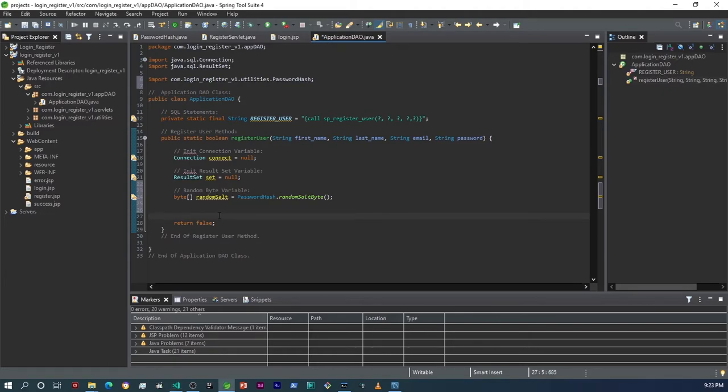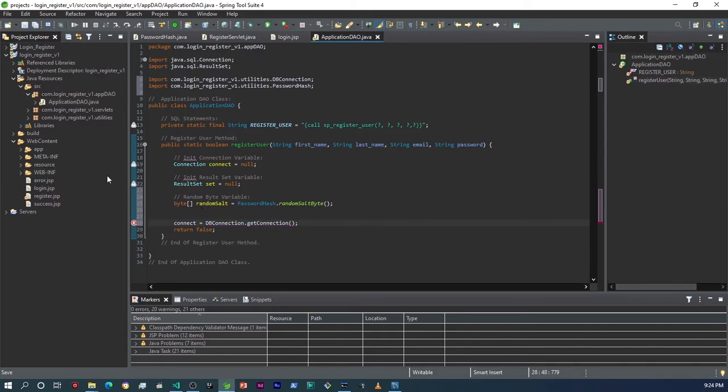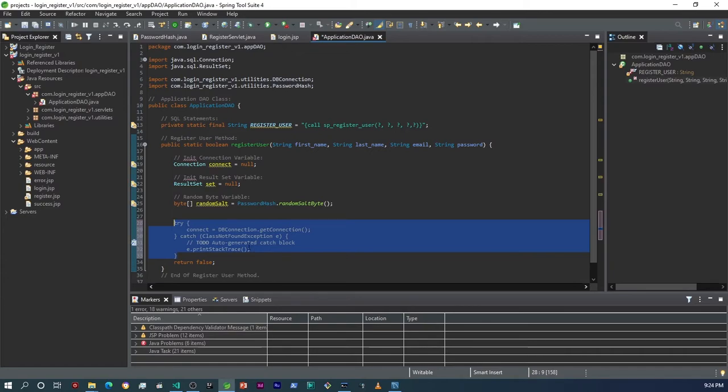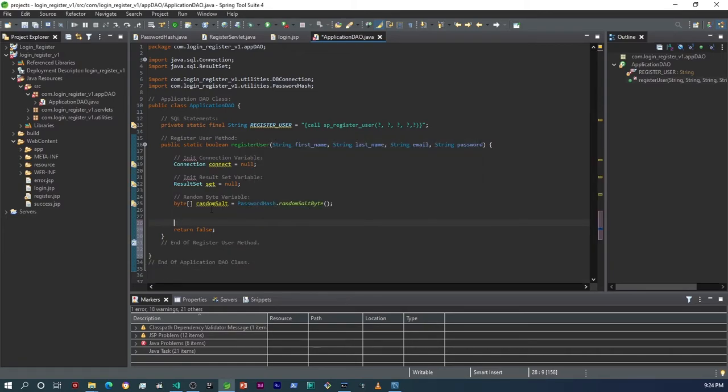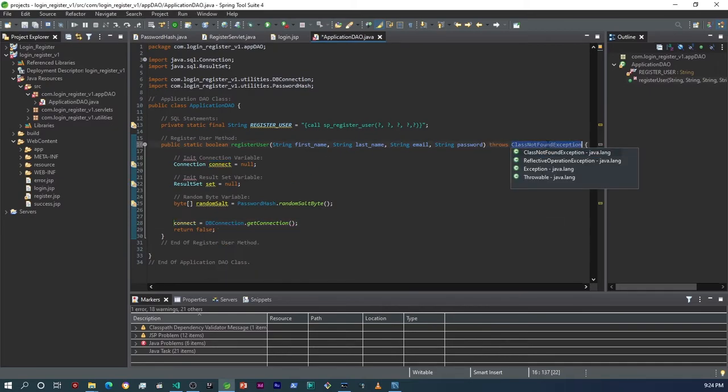Now we're going to need to create our statement there. So within here we're going to call the connect variable, and then we're going to say equals to db connection dot get connection, and this needs to be within a try catch block. Well, actually no. Let's do this. But it throws declaration there at the top there.